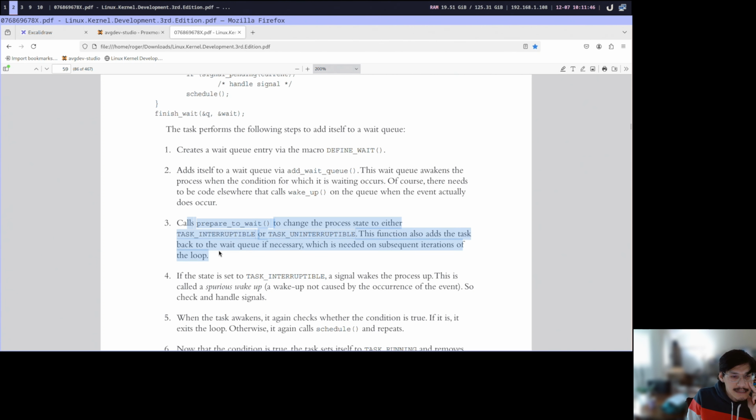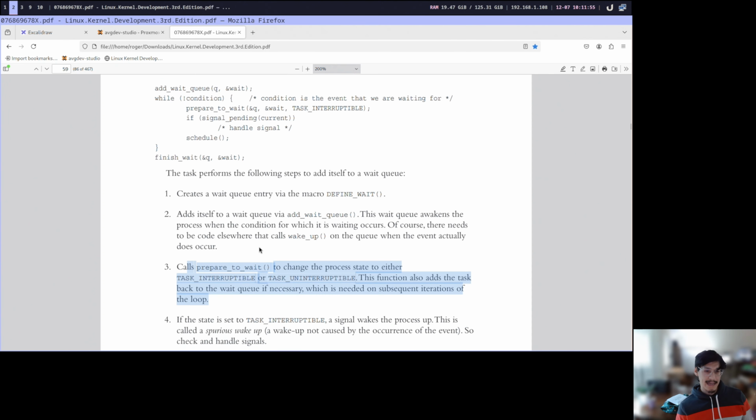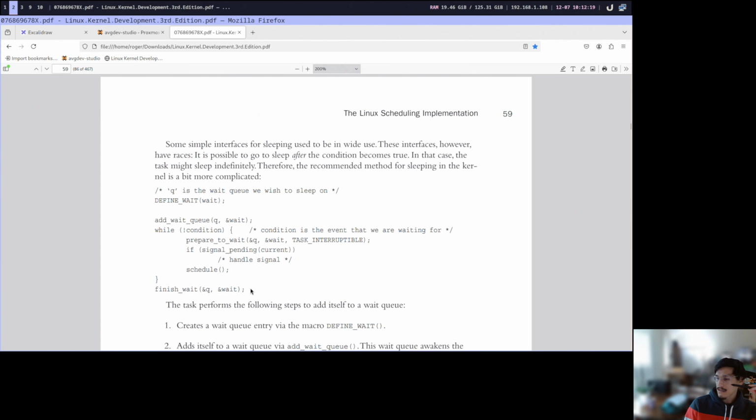This function also adds a task back to the wait queue if necessary, which is needed on subsequent iterations of the loop. Okay, so prepare to wait also adds back to the wait queue if necessary. Not sure what that means. If the state is set to task interruptible, a signal wakes the process up. Okay, this is called the spurious wake up. A wake up not caused by the occurrence of the event. So check and handle signals. Oh, okay. So this is to stop the task from sleeping indefinitely. So periodically, even if the event hasn't occurred, there's going to be a check for any signals.